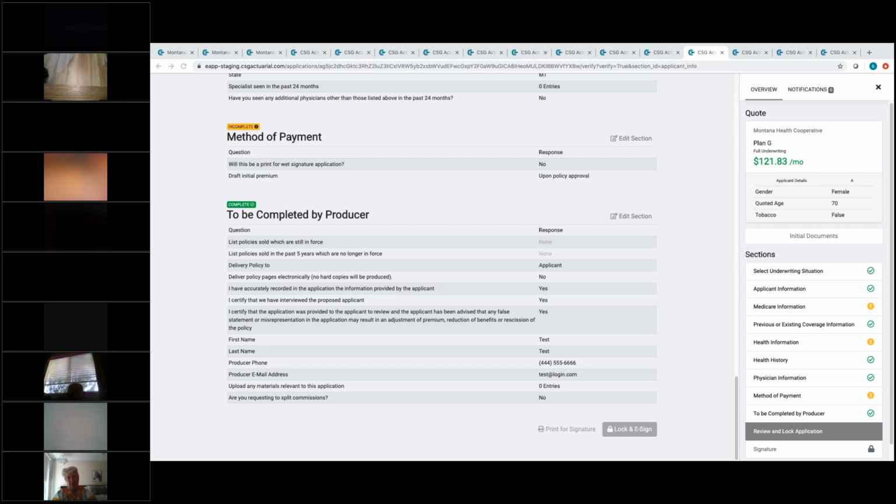Jeff, this might be a question for you. If someone selects direct bill, is there an additional billing fee for that? And does MHC currently accept credit card? I don't believe you guys accept credit card today. No, not for this. In terms of the direct billing fee, I'll make a note of it. I'm not aware of any additional fee for that.